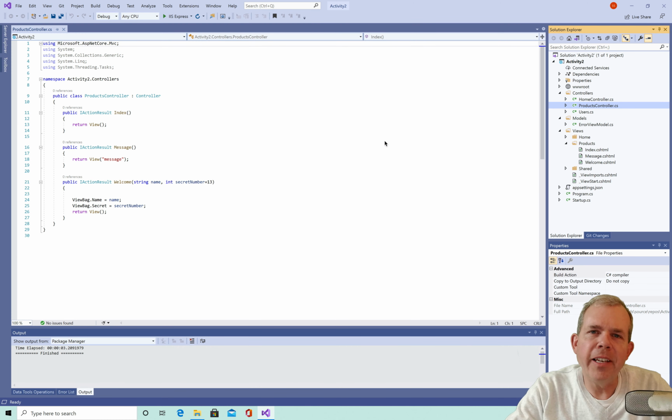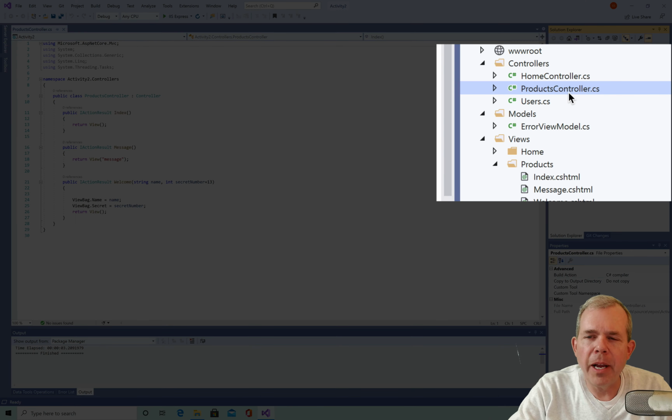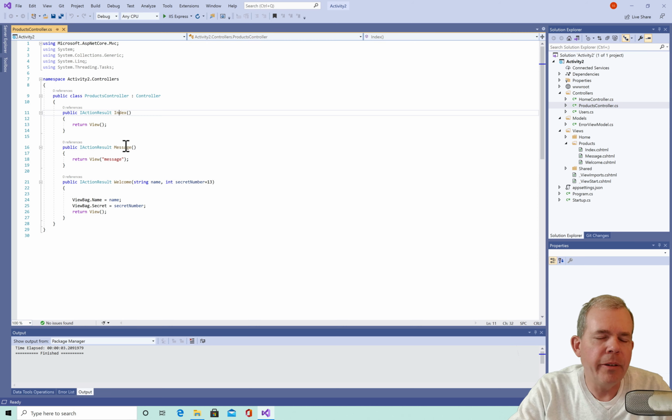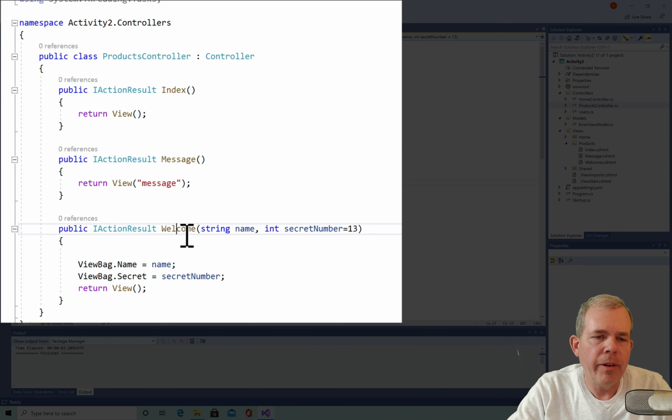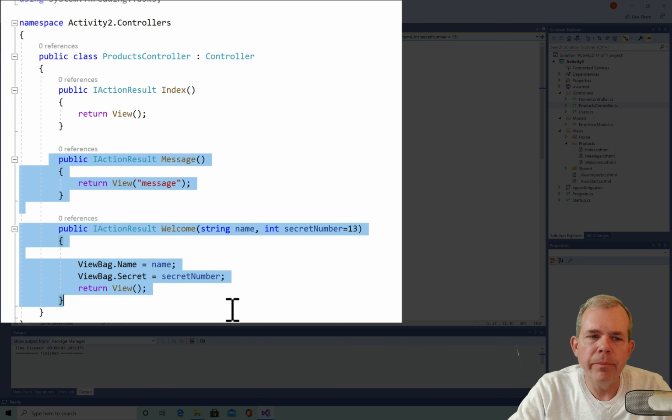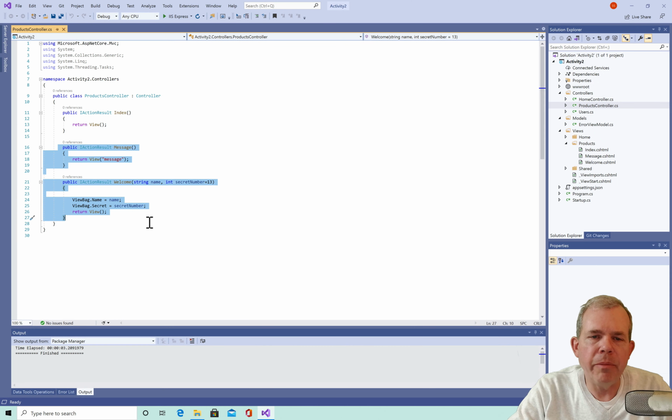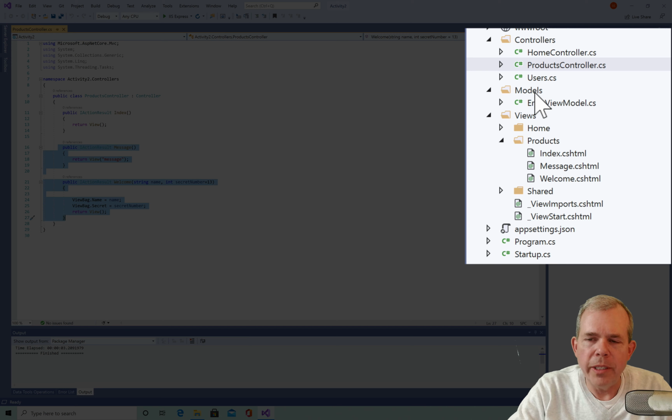Now, in a previous lesson, we created a very simple program, and I'll show you the details of what we did there. So if you want to either go back and pick up there, or else just repeat what you see here. So I created a products controller file here in the controllers folder. You can see that it has an index, message, and welcome. Neither of these are going to be important in this lesson. We're only going to be creating new ones.